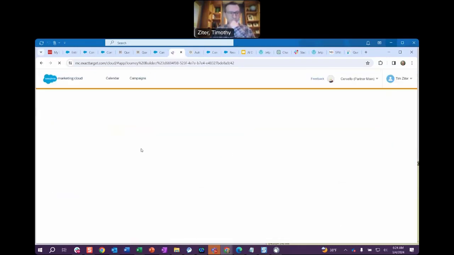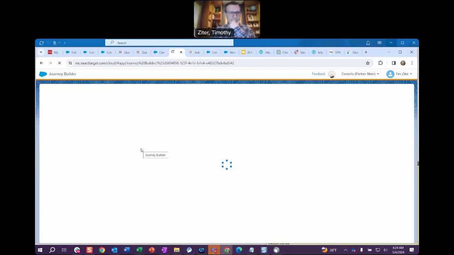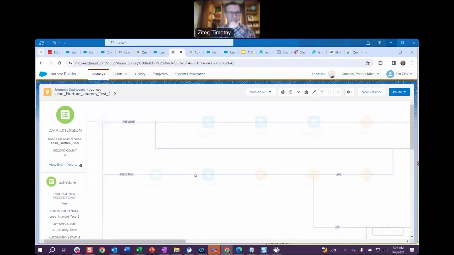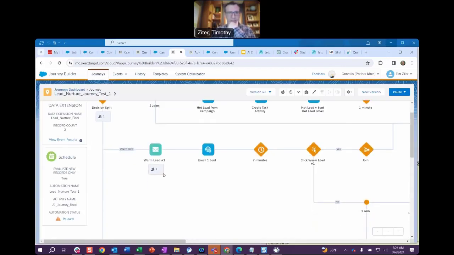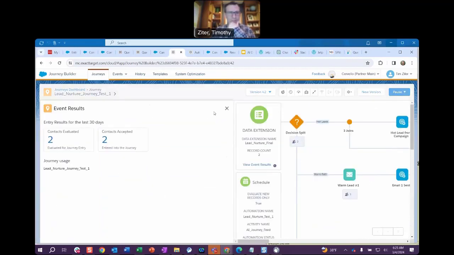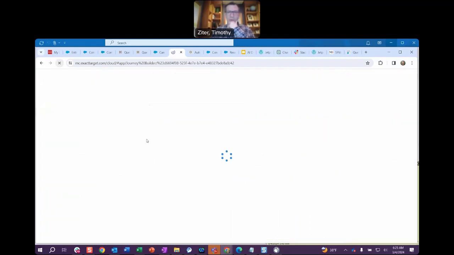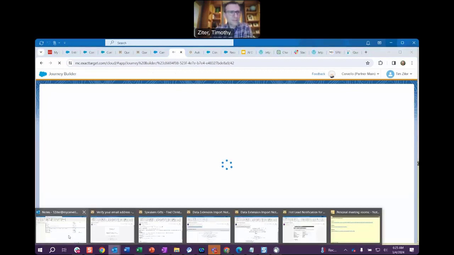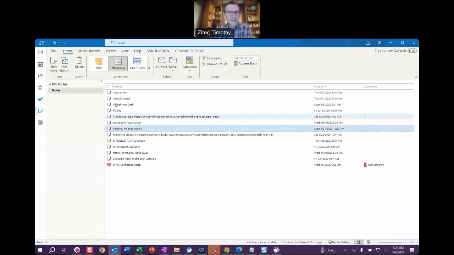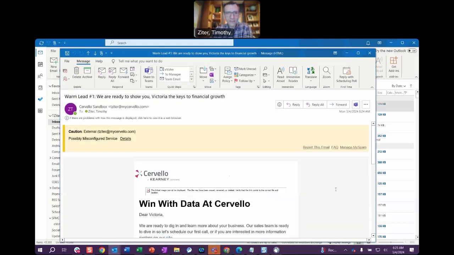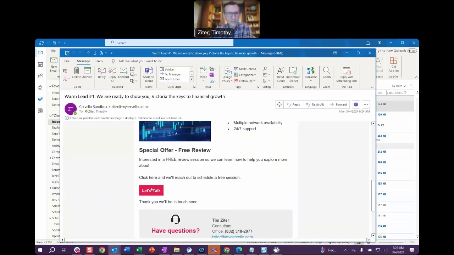Let's just refresh. Okay, so it looks like we've got the warm lead in here. Sometimes it does take a second for the Journey Builder canvas to display. One more refresh might do that. While we're waiting for that refresh, I want to go check my email inbox. There's that warm lead. And what I want to do is click on this so they'll get brought up to the hot path. Just click on that email. That should take us to a landing page.